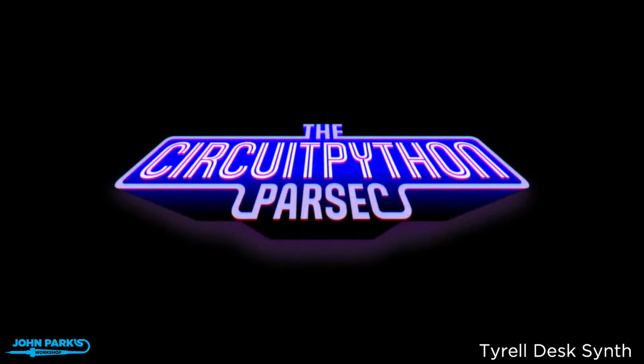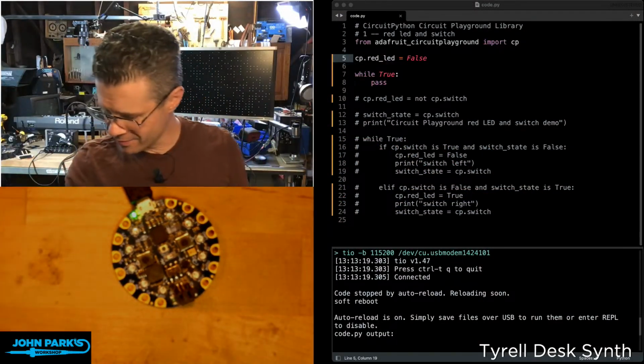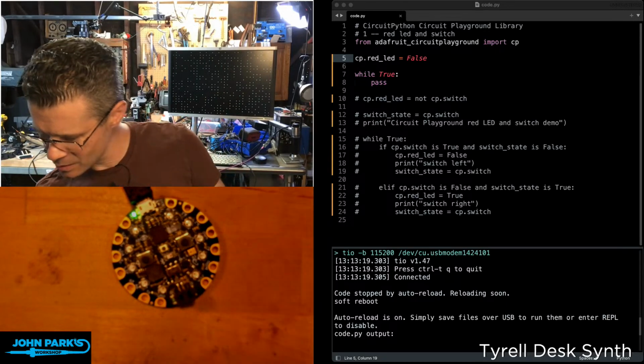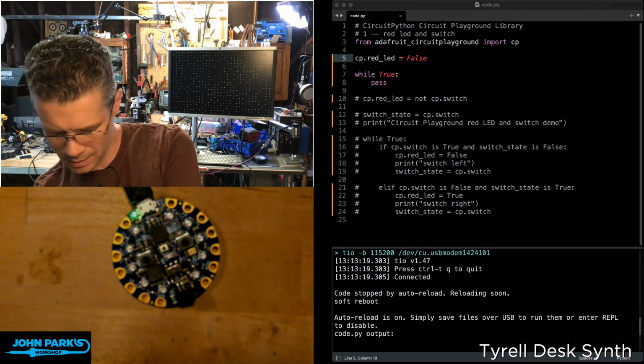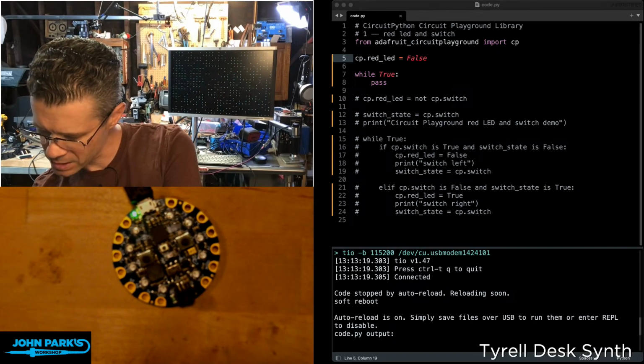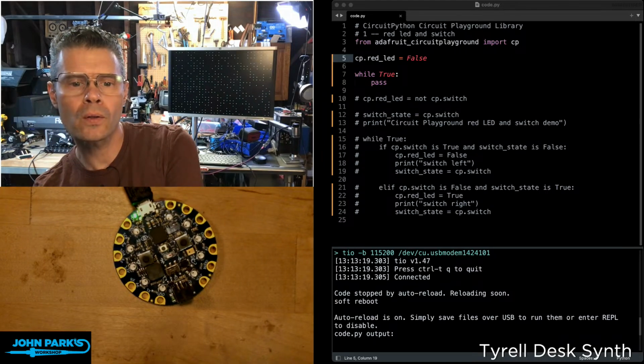Just getting my coding window set up for CircuitPython Parsec. So here we go. CircuitPython Parsec. All right. Wow, hold on. I gotta de-warm this white balance. That's wacky. There, that's a little better. I think that saturation is cranked too. And focus. Looks nice. Okay.